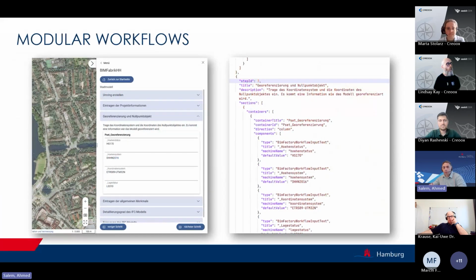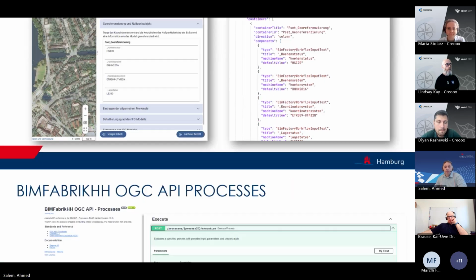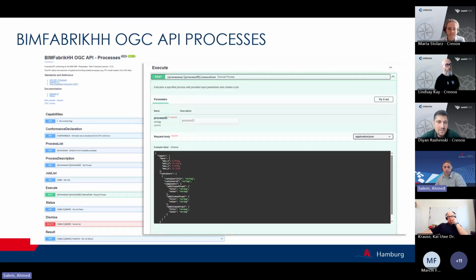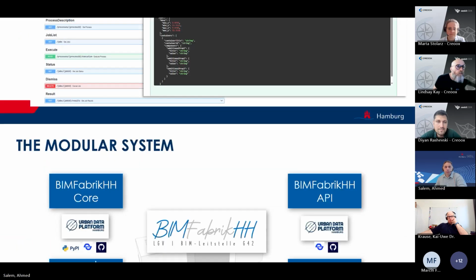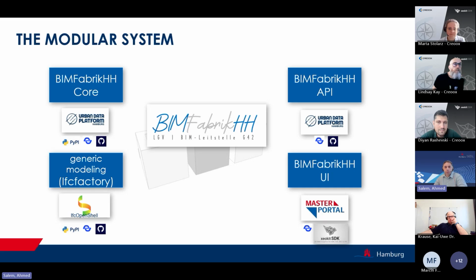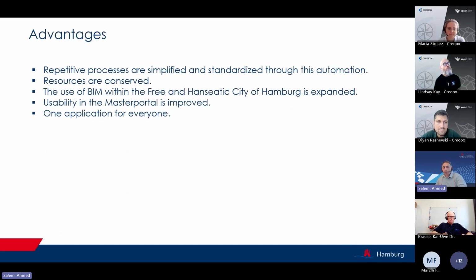We also tried to make it modular in the front end, so with some configuration you make the front end for a workflow without writing code again. Lastly, we also want to provide it as OGC API Processes, so you can create the models without a front end at all and implement it directly in software. It's very modular, and we published all the libraries, so you can decide which library is for which application: BIM Fabric Core for the workflows, the IFC Factory for modeling, the API without a user interface, or the BIM Fabric UI as a complete package with xeokit integrated inside it. So repetitive processes are simplified and standardized, the use of BIM within Hamburg is expanded, and we have one application for everyone.